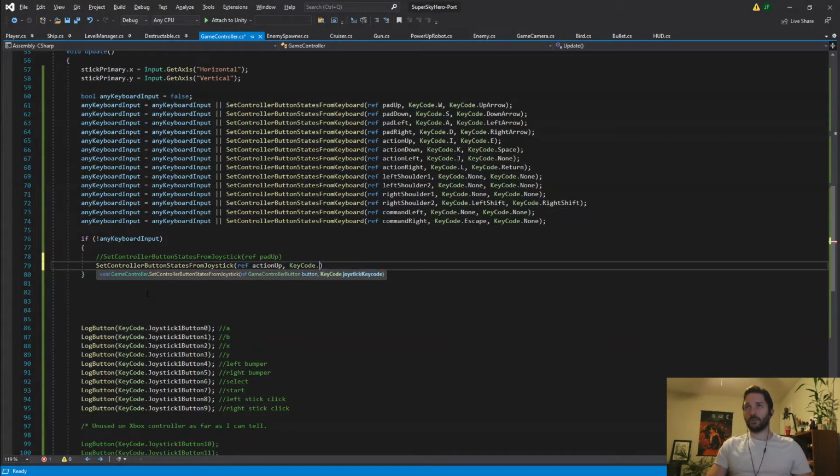Oh man, just see how many joysticks do you support? Joystick button 3. 1, 2, 3, 4, 5, 6, 7, 8, 9, 10, 11. Oh, 8. Supports 8 joysticks. Joystick button 3. So any joystick button 3? Oh, that's interesting.